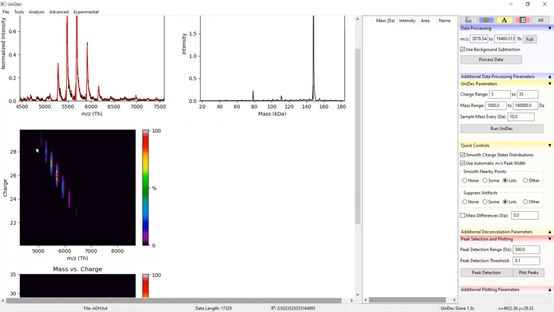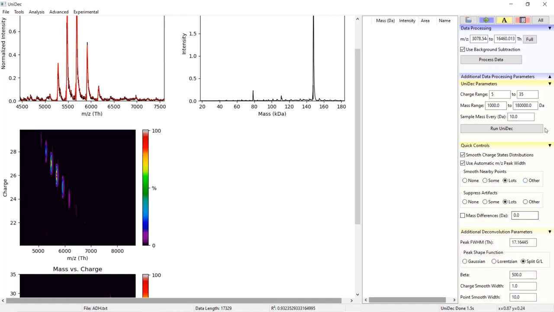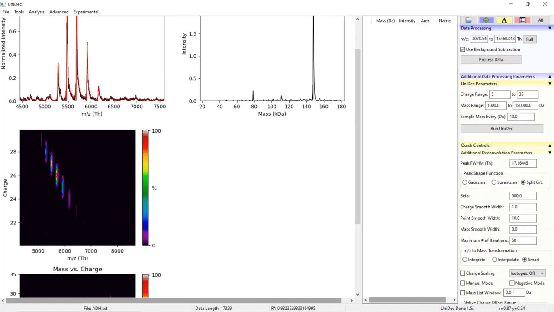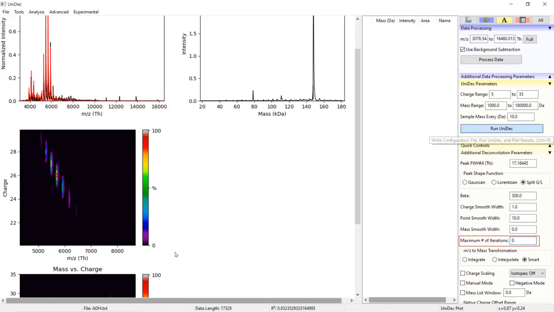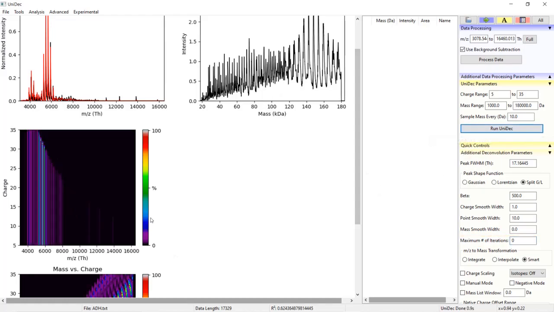To quickly show this, I will deconvolve the ADH data and deliberately halt the deconvolution algorithm before it has the chance to converge by changing the number of iterations used for the deconvolution to 0. I'll explain what convergence means later. See how all charge states are assigned for each M over Z value? Some M over Z values don't make it all the way to the top charge states.